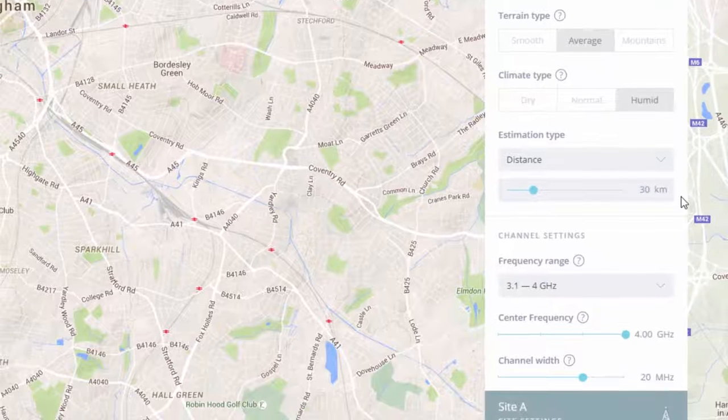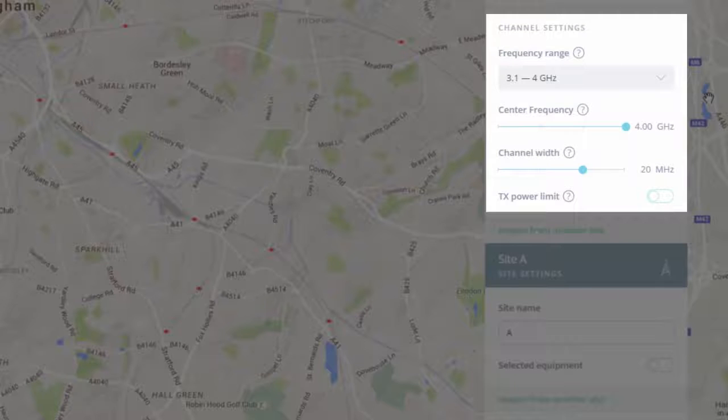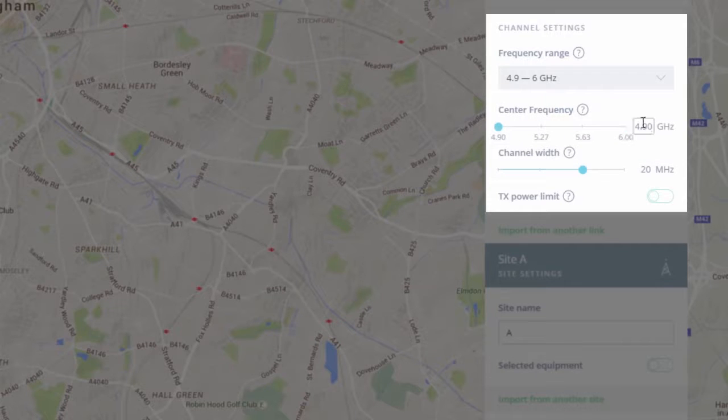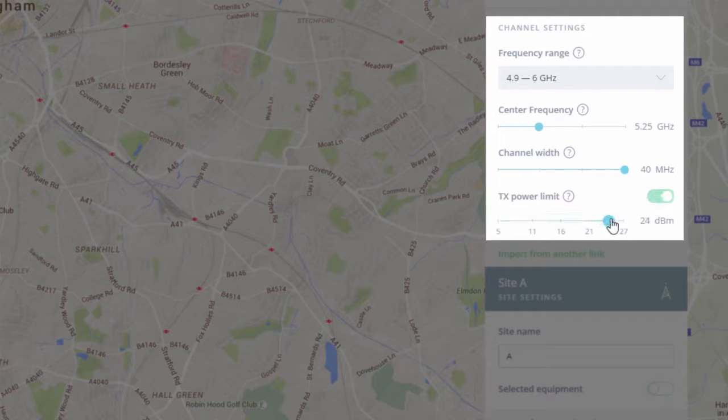Next, let's take a look at the channel settings, where we can set the frequency range, central frequency, channel width, and transmit power limit. In our example, I will select 4.9 to 6 GHz for frequency range, 5.25 GHz for central frequency, a channel width of 40 MHz, and I will limit the transmit power to 25 dBm.